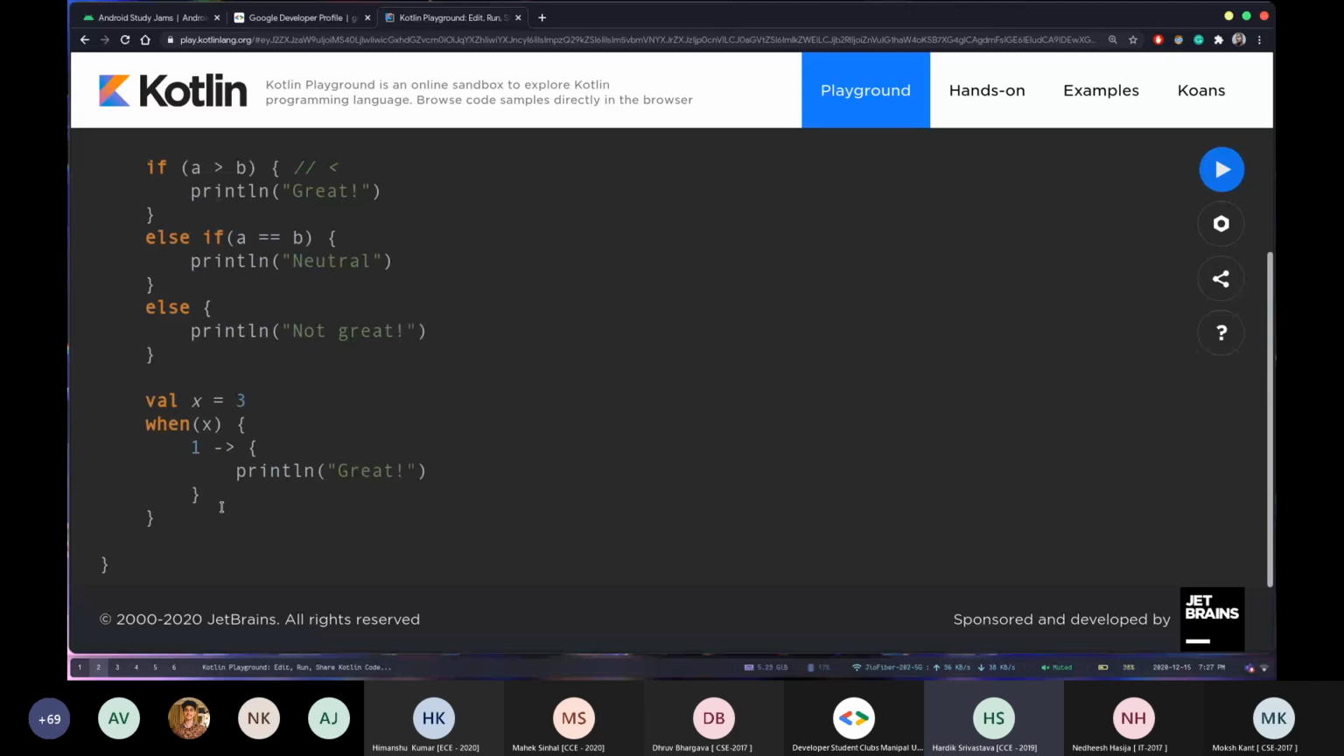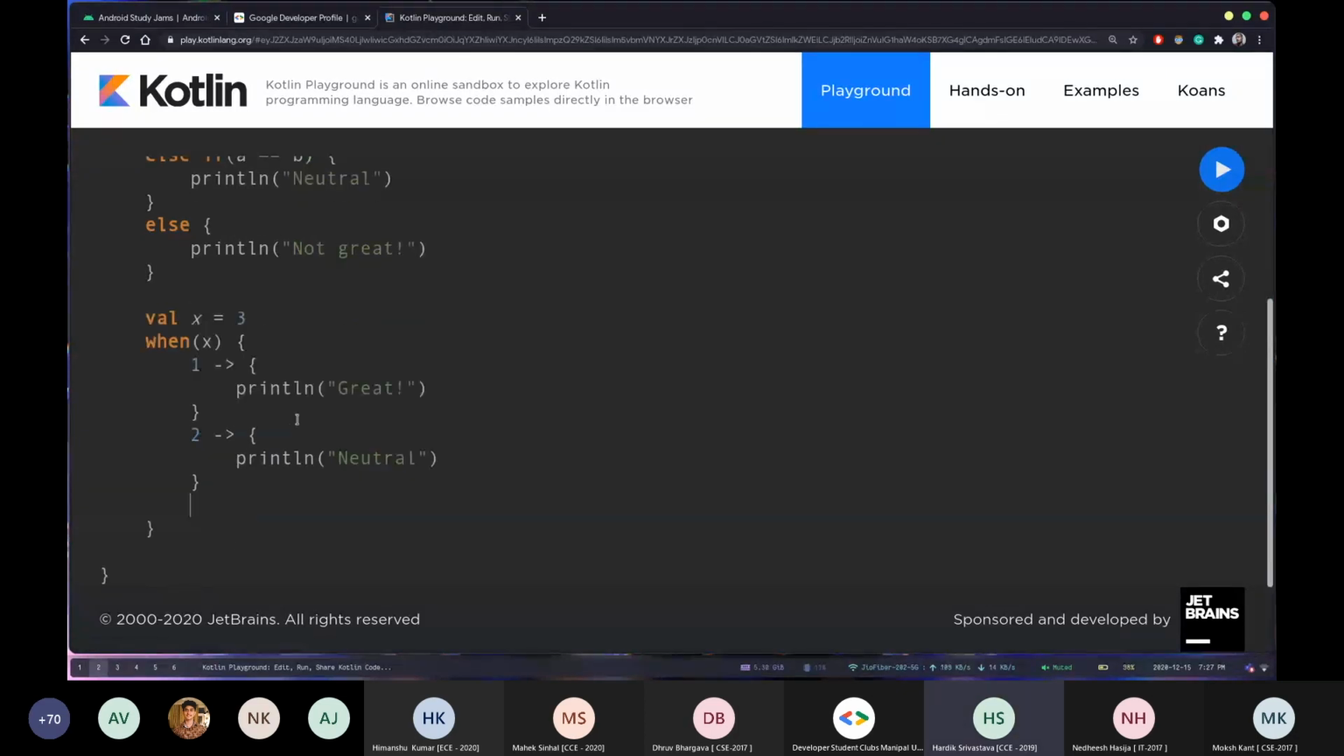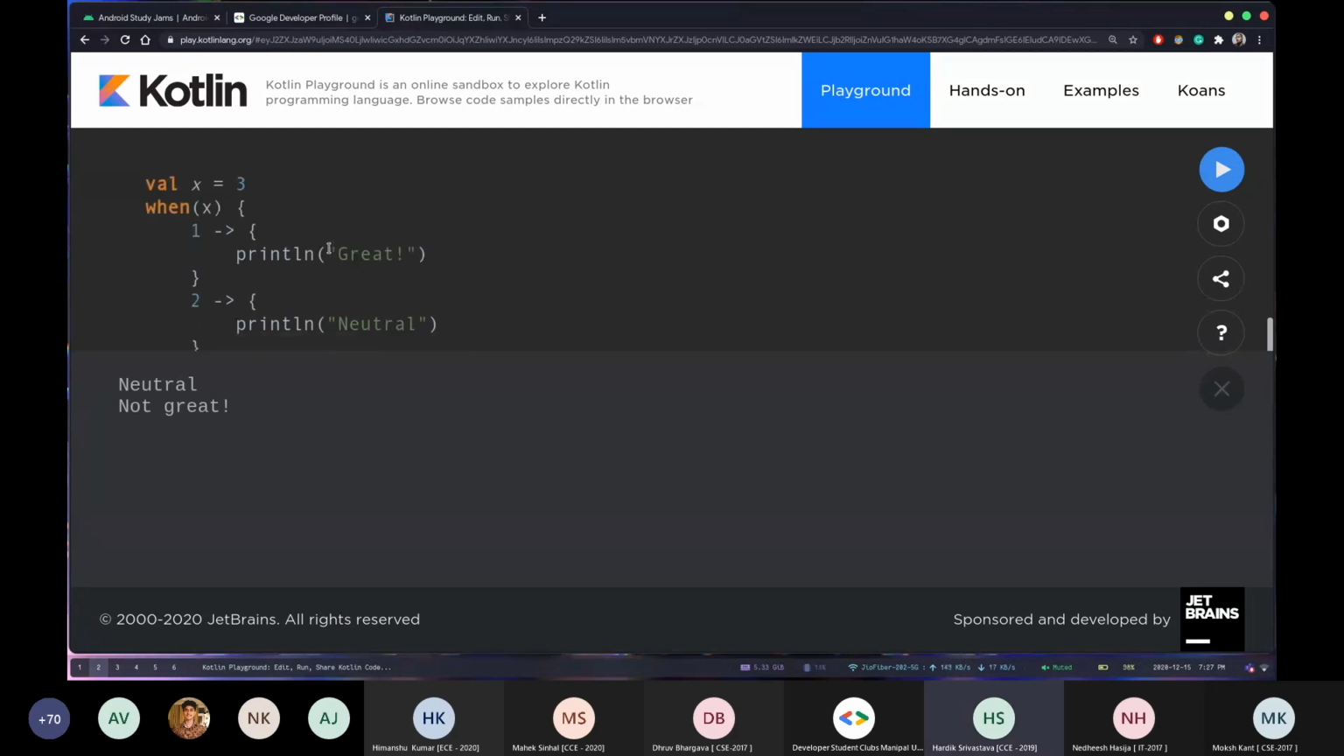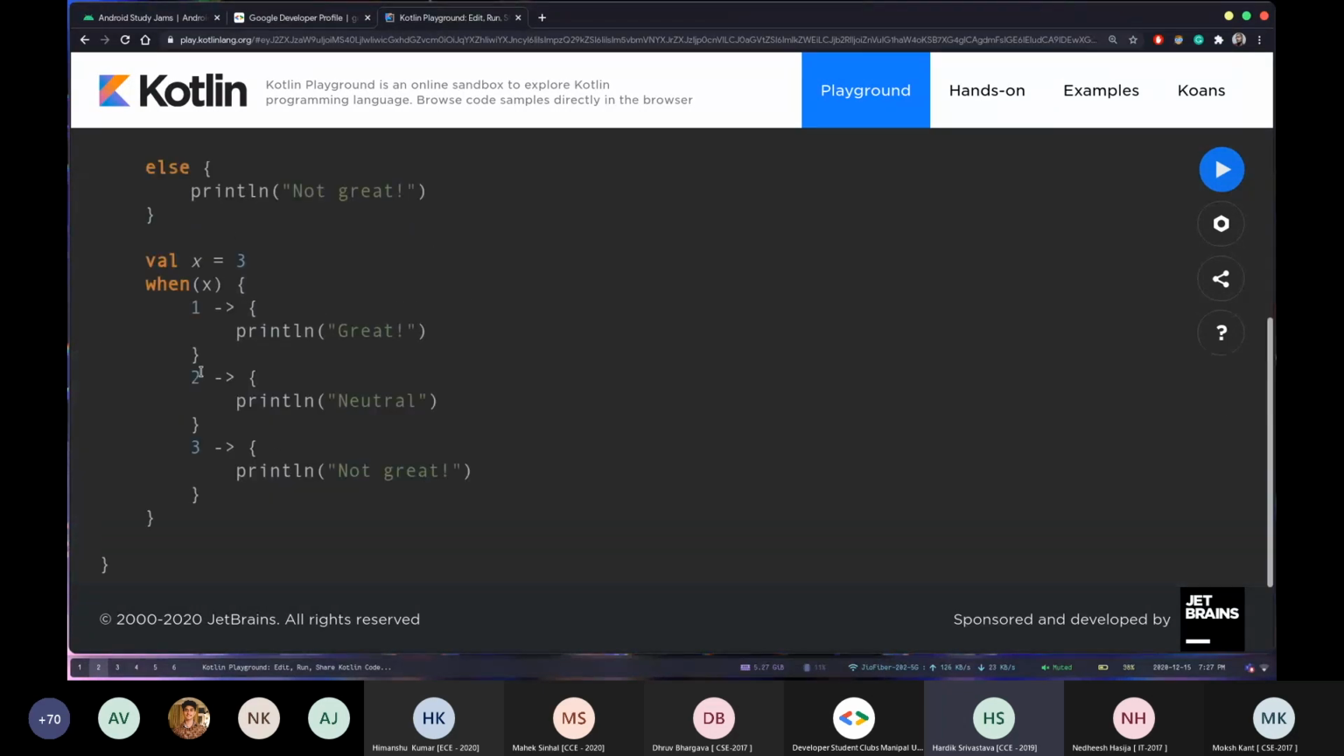Now let's add the other cases, which were for 2 and 3. For 2, I'll just go ahead and write something like neutral. Then after that, I'll add my third case, which is going to be not great. Now when I try to execute it, let's see. For the second case, which is after the if else ladder, it gave us not great, which is exactly what we wanted.